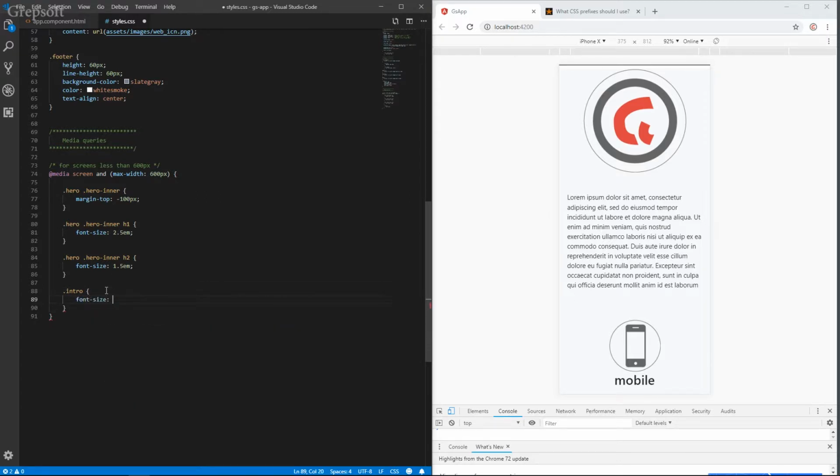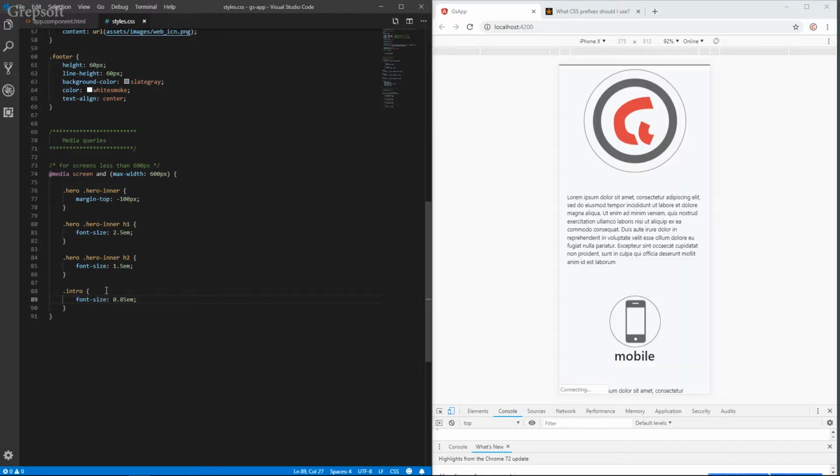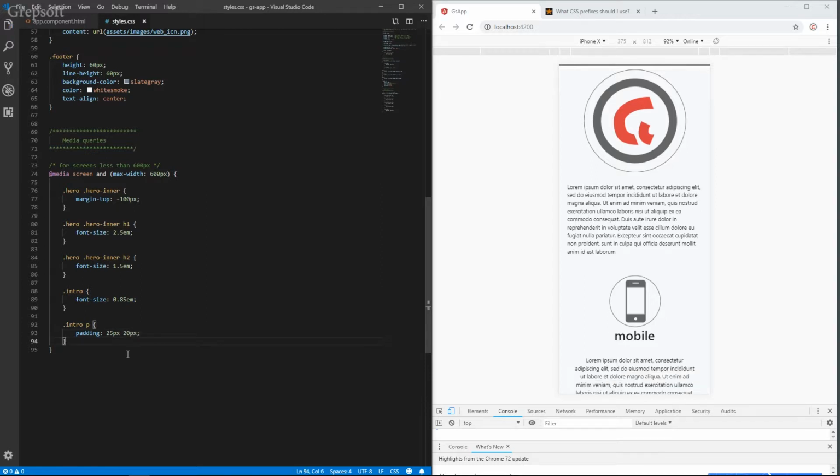Font size, I just played around with this and I thought this font size was better. There you go. And then what about, do we need to do any padding? Maybe we can, maybe we don't have to. Let's see. So if I do intro p padding, maybe we should give it 25 pixels and then 20 pixels. Would that work?